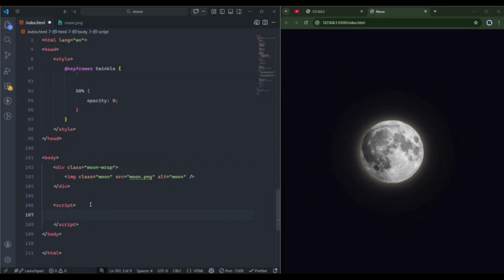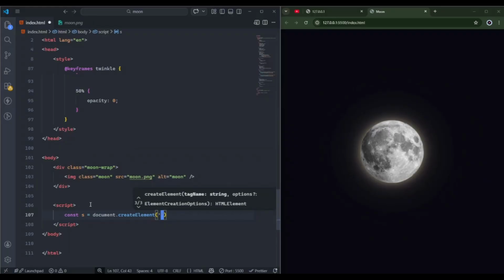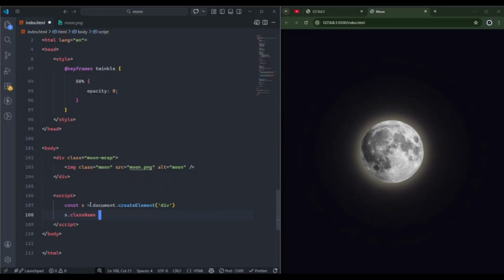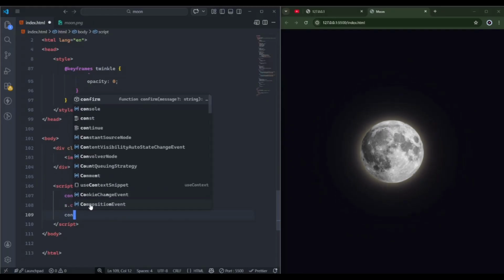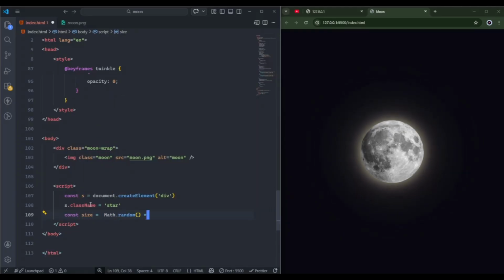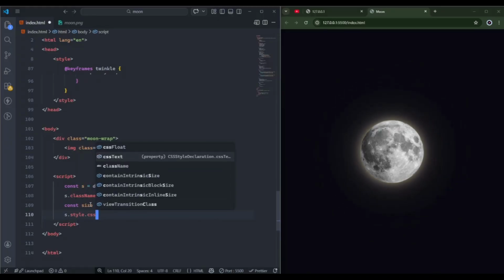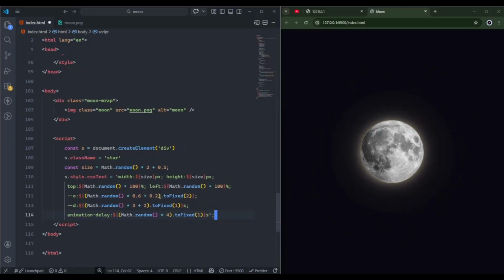Now let's add the JavaScript to generate the stars dynamically. First, we create a div using document.createElement and give it the class name star. Then we create a variable called size using Math.random, so each star gets a slightly different size. Next, we set the position of each star randomly on the screen and also assign the CSS variables --o and --d dynamically.